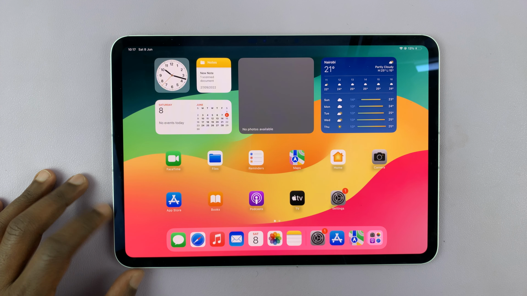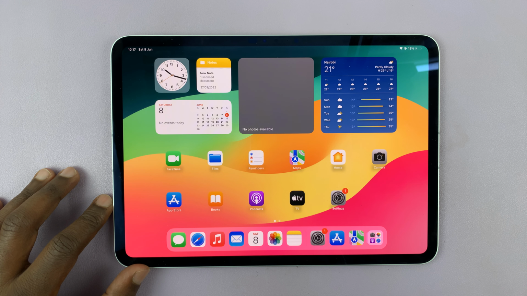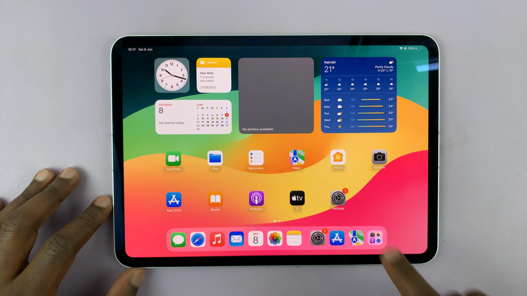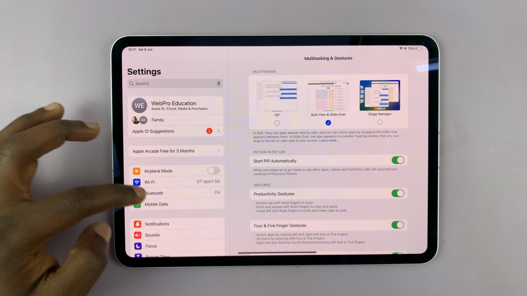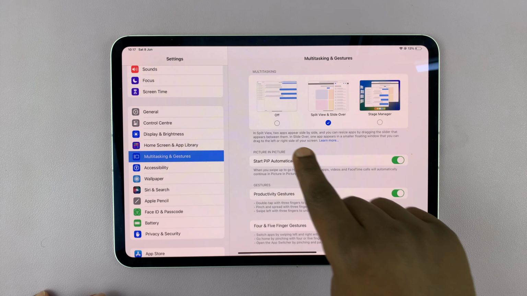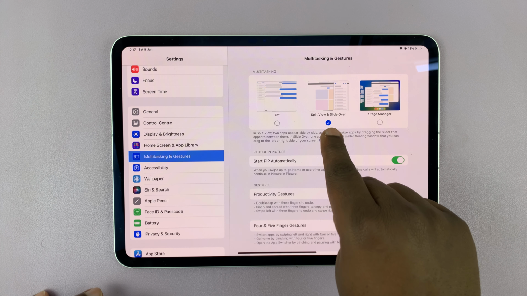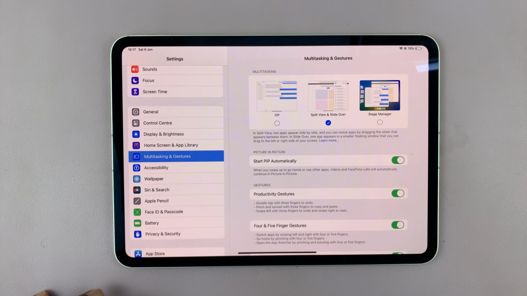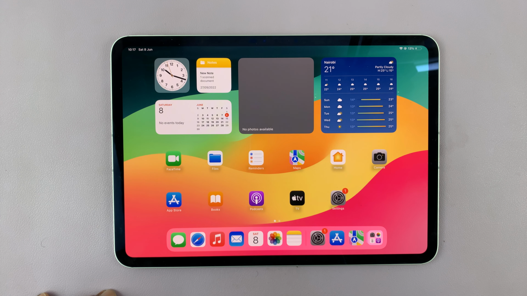Before you get started, make sure multitasking is enabled on your iPad. If you go into settings and then on the left hand side, select multitasking and gestures and make sure split screen, split view and slide over is selected. Okay. And once you enable that, you can now use multitasking.